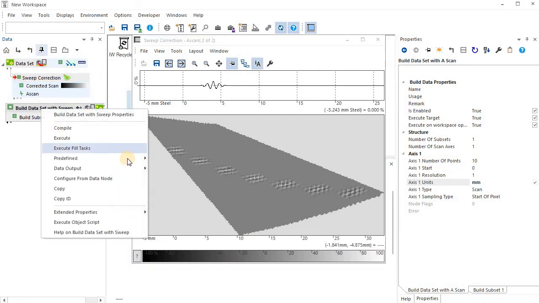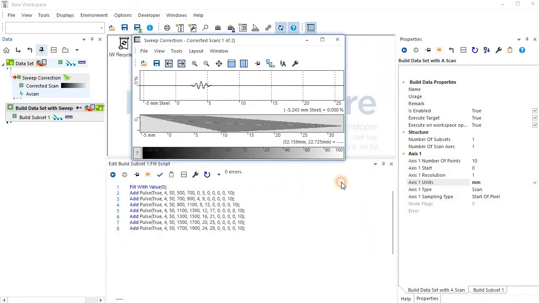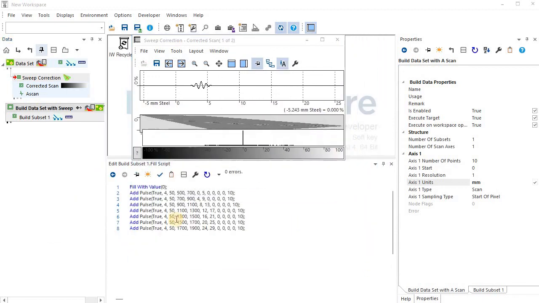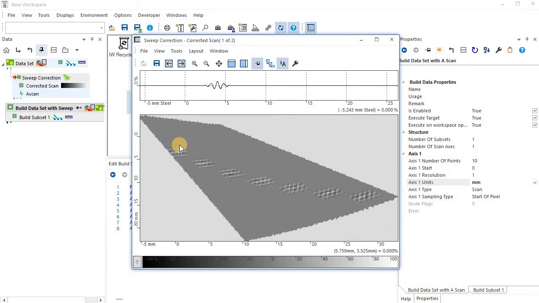So there's a bunch of predefined scans, and I think if you work through those, you should be able to find your way through here. You can see we've got, how many is that? 6 pulses. See the pulses show up there, or is it 7? I guess it's 7.